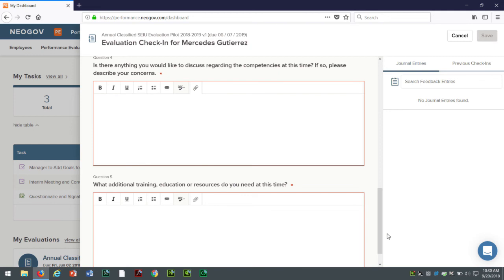Question number 4. Is there anything you would like to discuss regarding the competencies at this time? If so, please describe your concerns. Again, assuming that you have access to your job description or have discussed your competencies back at the initial meeting, this question could be modified or answered in a variety of capacities. You should take the opportunity in responding to this question and indicate if you believe there should be a change to the competencies you need to be rated on.